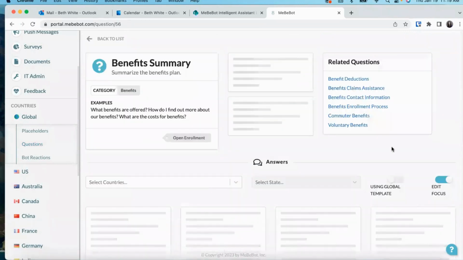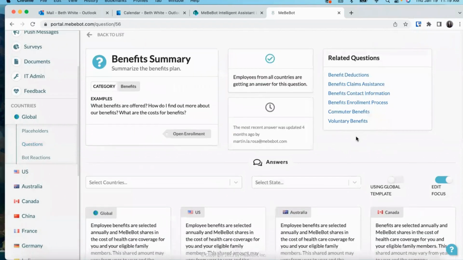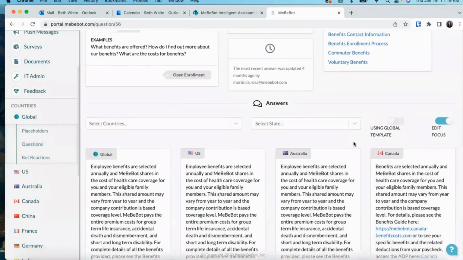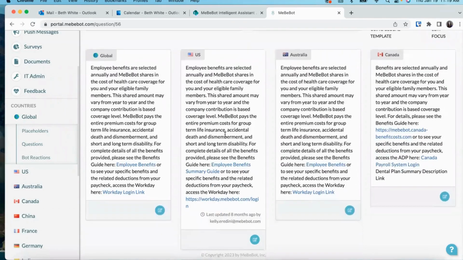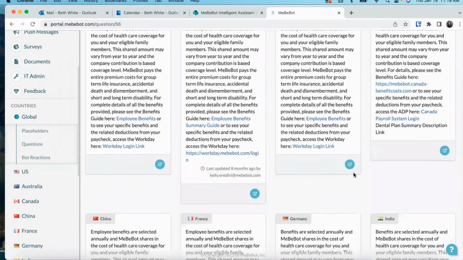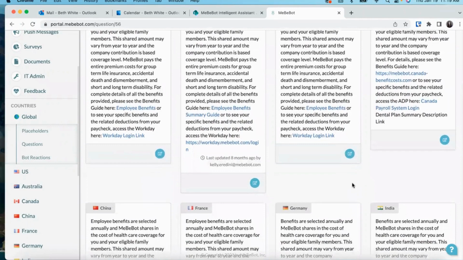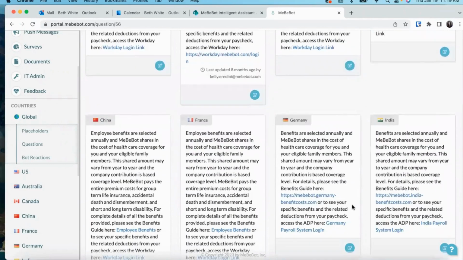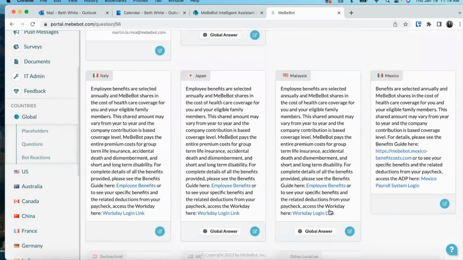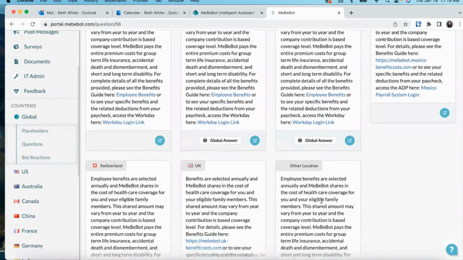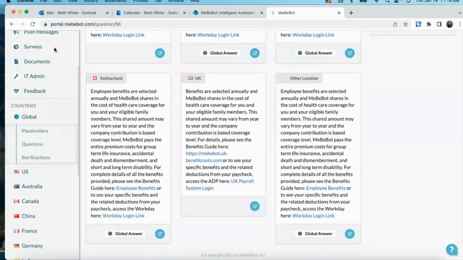I can click on this answer of benefits summary, and I can see that with people in multiple countries, they might have a different summary plan document. You can see that Canada's answer is different from Australia and US. So this is the screen you would use to simply manage the answers that the employee will receive no matter where they are across the globe. It's really great to be able to manage the global answers all from one singular view.